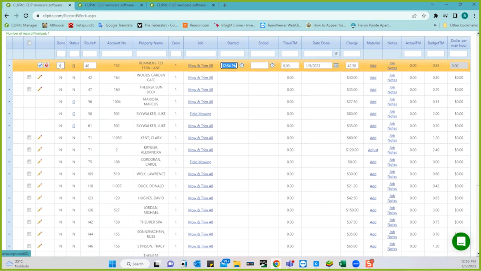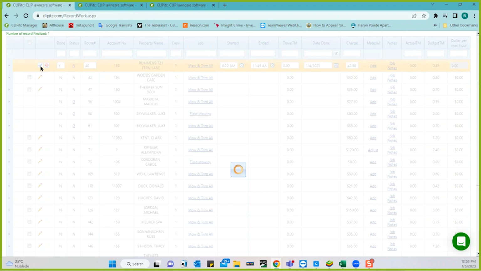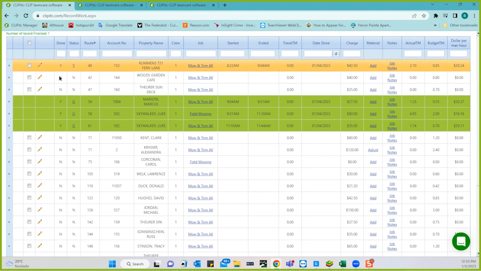I tab over. And they started at 8:22. And they were there to 11:45. And here I can change the date if I need to. So you don't have to do that replace date. So now I'm going to check this to update it. And notice what happened. It has now distributed the times between those four jobs and the three properties. So that's how the grouping works.